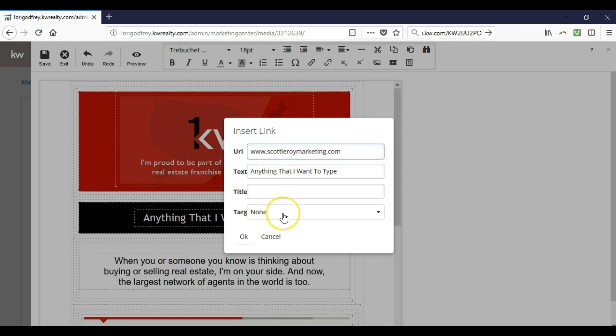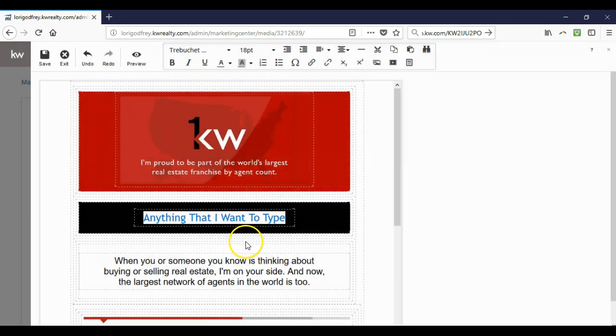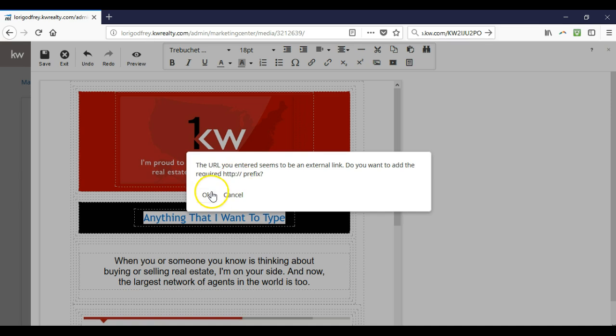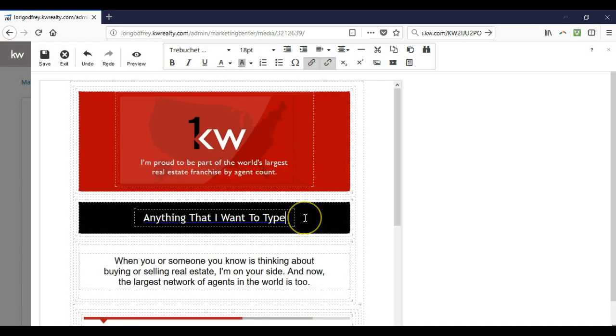myMarketing.com. All right, and then I can even add inside Target where when they click on it, it would open up a brand new window instead of just taking them directly over. All right, if that ever pops up, just go and click OK. All right, so you have that option of adding that in too.